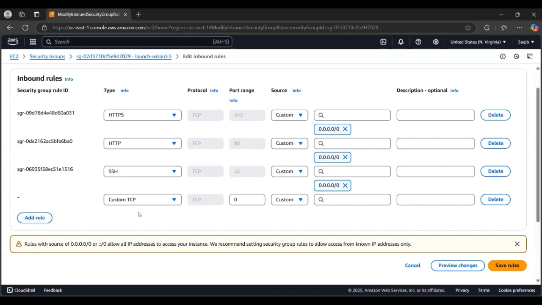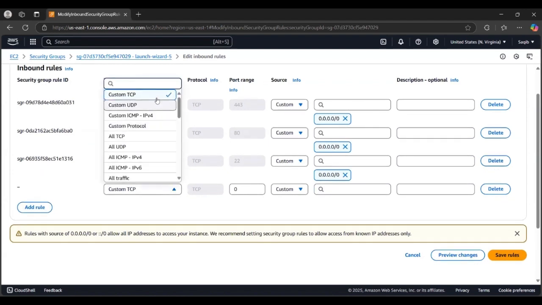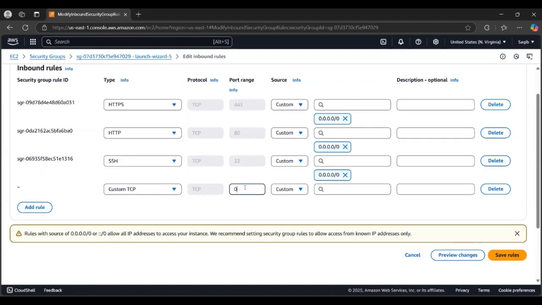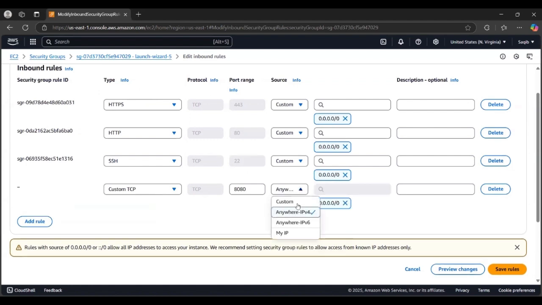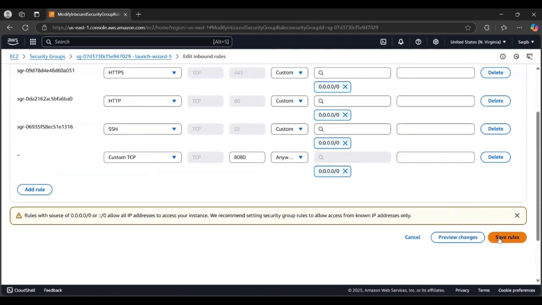So I'll add a rule, let this be custom TCP, and I'll add port 8080. And here I'll select anywhere IPv4. You can select my IP, but then it will be limited to only your IP address. But I'll select anywhere IPv4, and I'll save this rule.